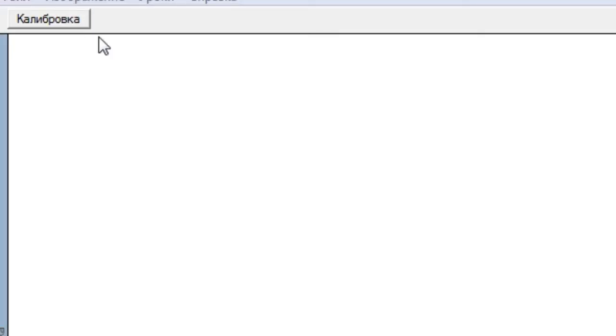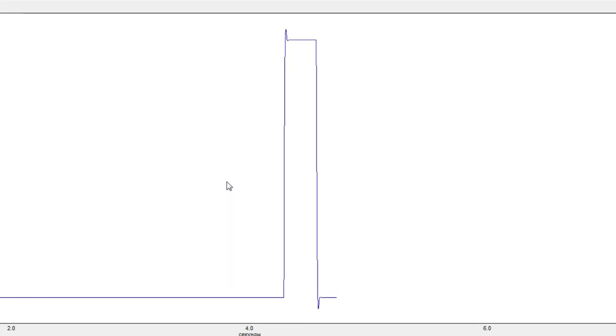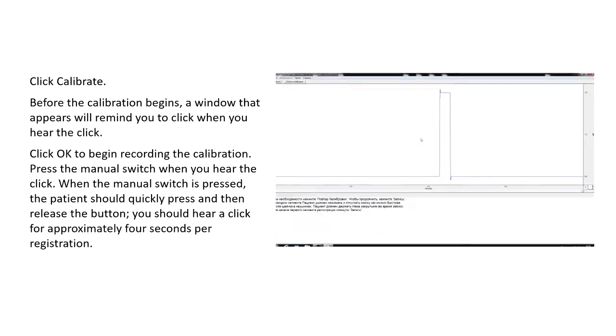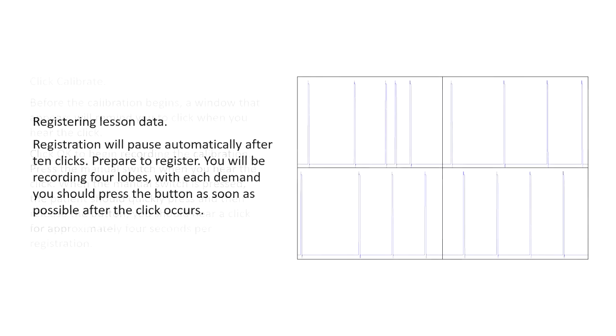Before the calibration begins, a window will appear reminding you to click when you hear the click. Click OK to begin recording the calibration. Press the manual switch when you hear the click. The patient should quickly press and then release the button. You should hear a click for approximately 4 seconds per registration. Wait for calibration to finish. Calibration will last for 8 seconds and will automatically stop.